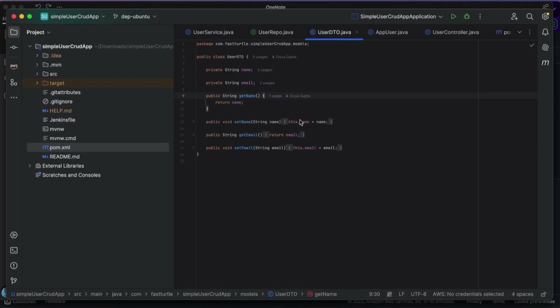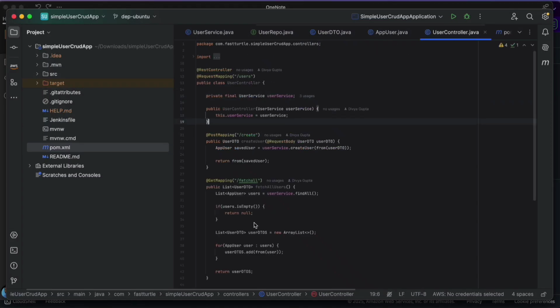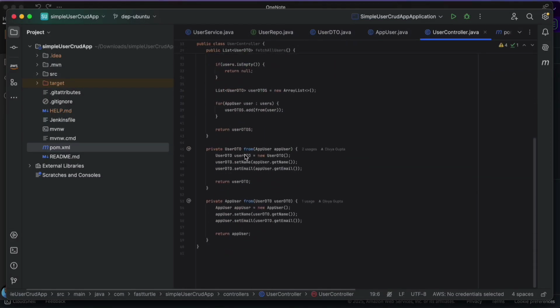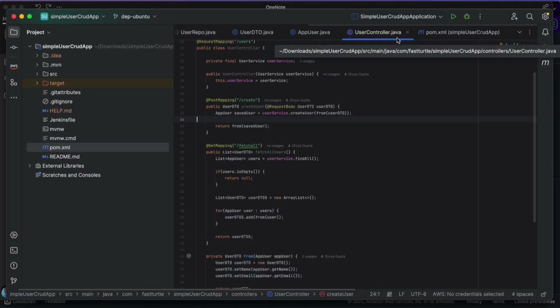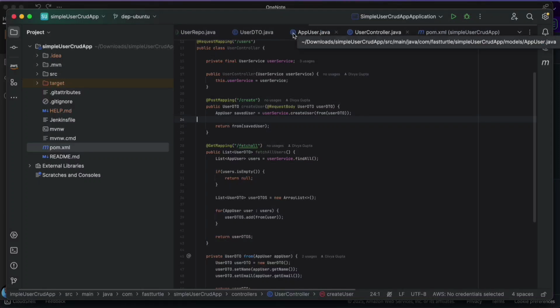Now this user DTO is the model object which is exposed in response to the API. Let me show you that. Whenever the API response is sent, you can see the user DTO is sent, not the actual model object which is app user. So this is a kind of abstraction which we created.